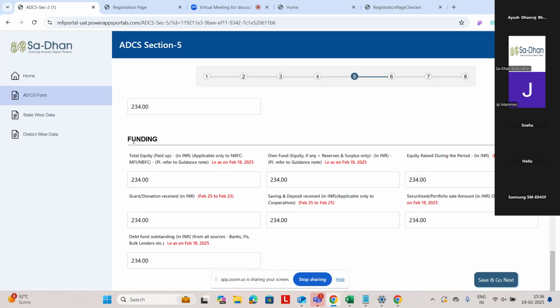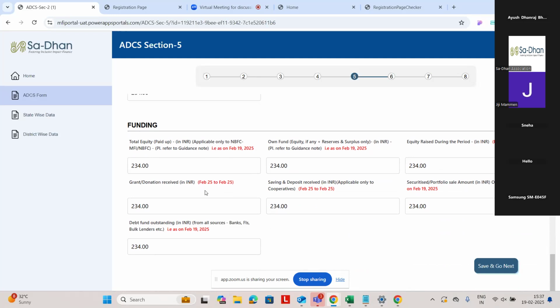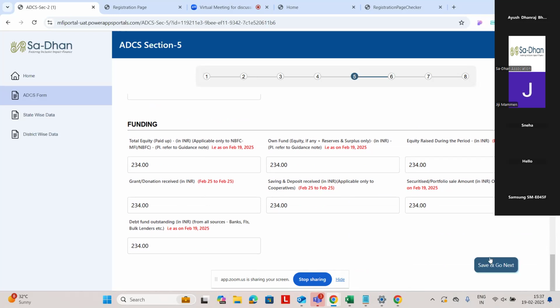And the next section will be funding, which consists of total equity, own funds, equity raised during the period, grant donation, savings and deposits received, securitized portfolio sale amount, and next is debt fund outstanding. So I hope this is clear. Moving further to the next section.